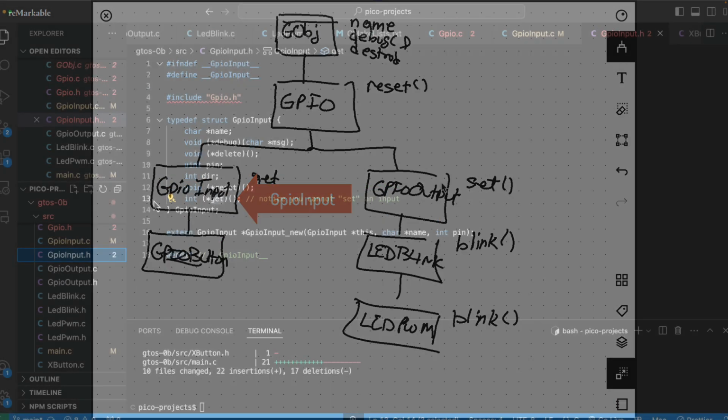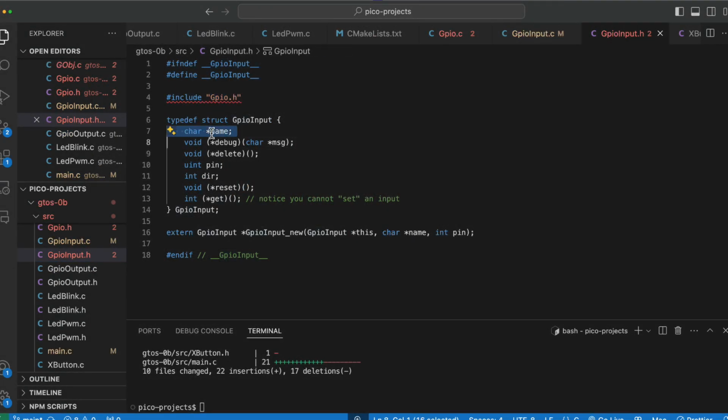And once again, because we're inheriting from GPIO, we have to copy all of the members from GPIO and then extend the GPIO with the GPIO input. And then the only thing we're adding is a get method. And what's significant here is you can never call set on a GPIO input.